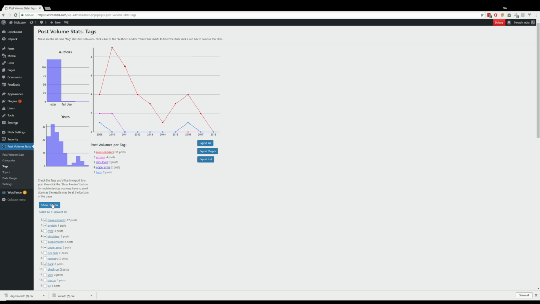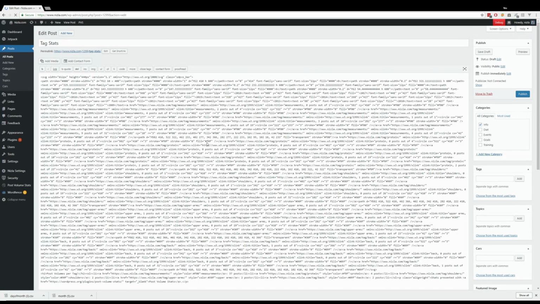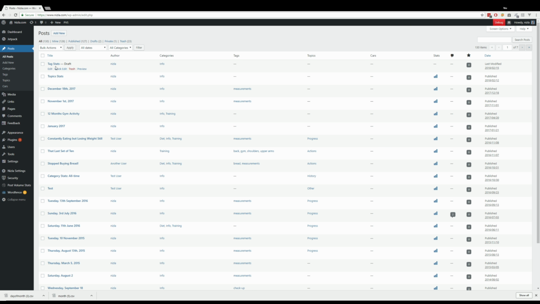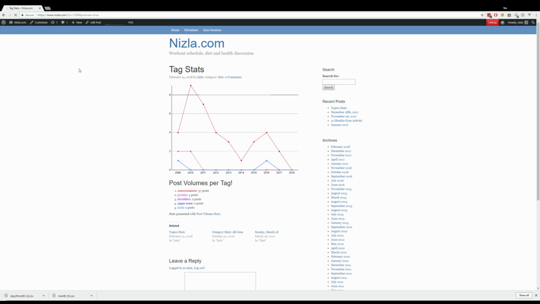Yeah, that's slightly better. And what you can do is export that, and that saves it as a draft post. So this is the graph. We exported all, so that's the list and the graph. We can take a look at that here, and that's there. We look at the preview. That's what you'll get if you publish it. And in fact, let's go and publish it.